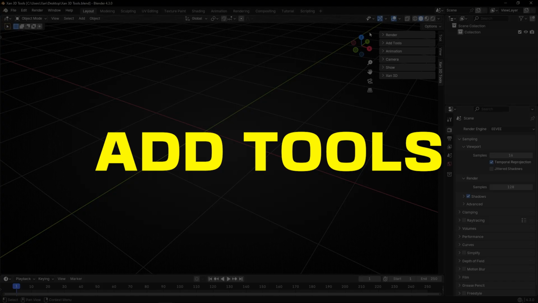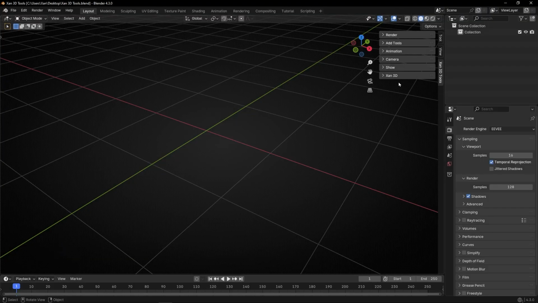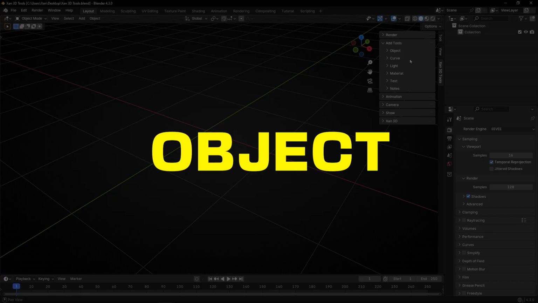Okay, now let's see the most important panel of my add-on, Add Tools. As the name says, it's tools to add things. And you will think that maybe it's a panel, but no. If you open this, there are more panels. So this is the core of my add-on. This is to speed up your workflow. As you can see, there are easy names to understand more or less what you're going to find in each group. So let's start with the first one, Object.